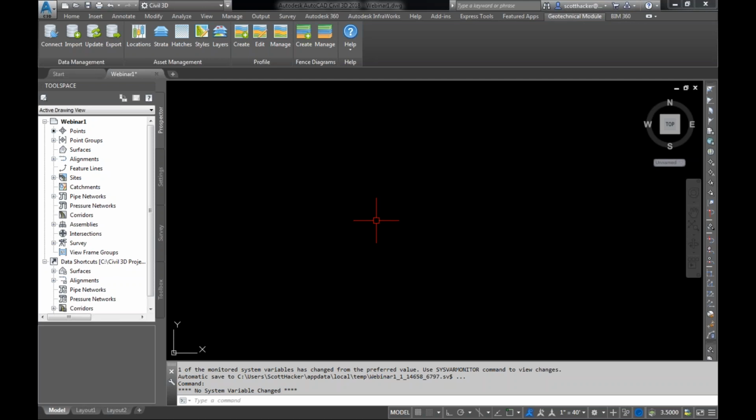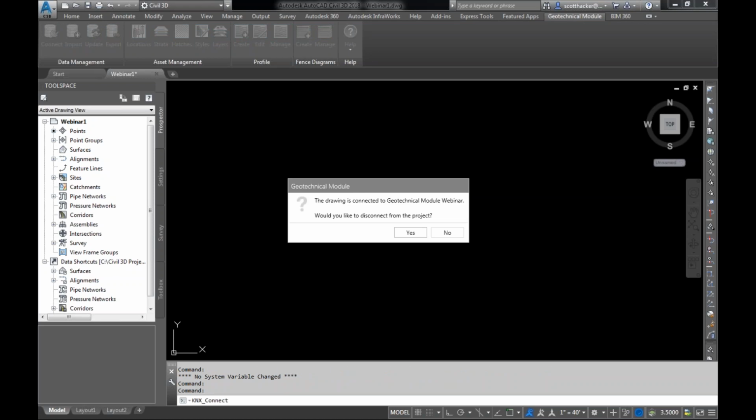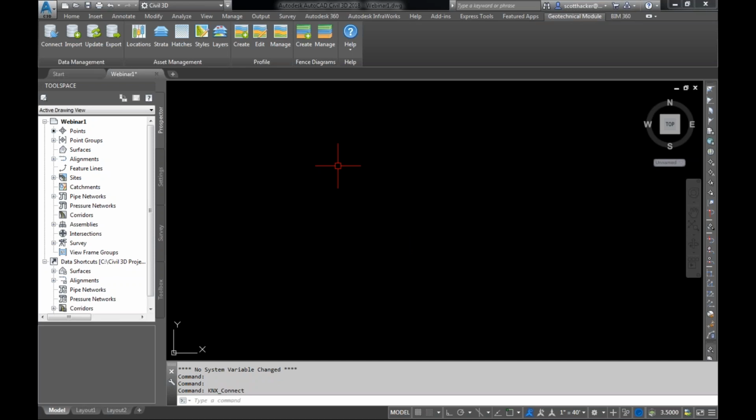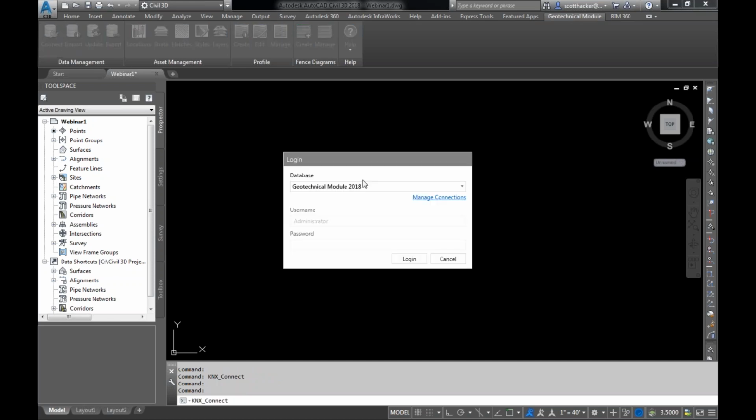Okay, the first thing that we want to do is connect. So we're going to connect. It says it's connected. Yes, we're going to disconnect it from the project. In this case, we'll run connect again. Okay, so there it is.